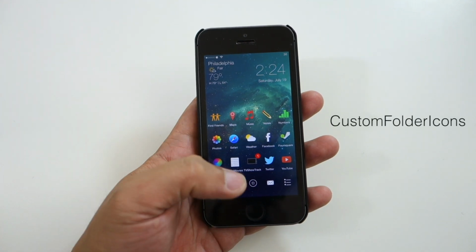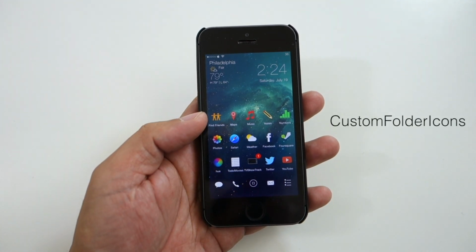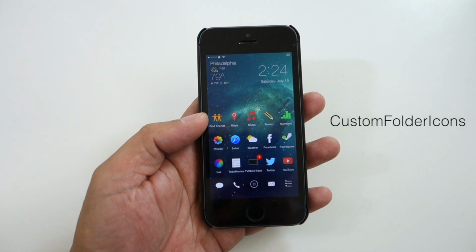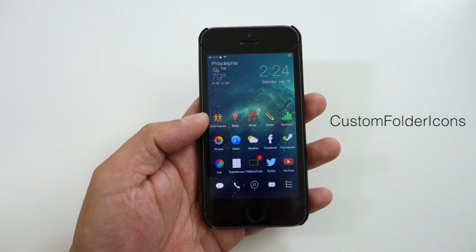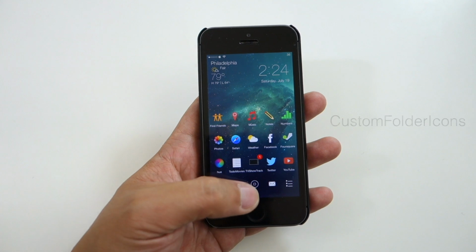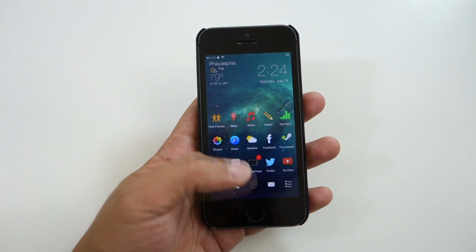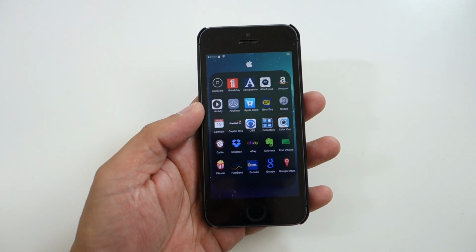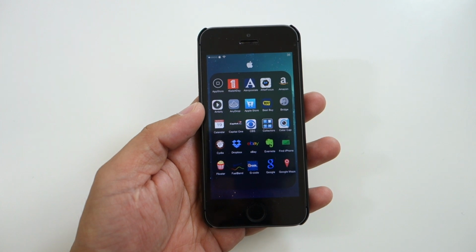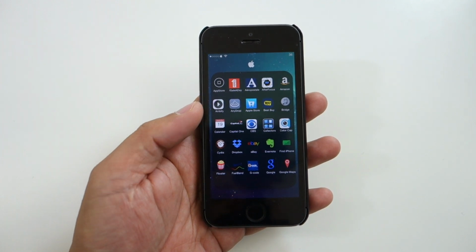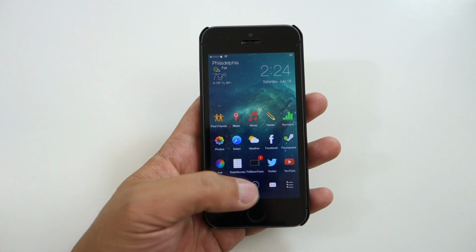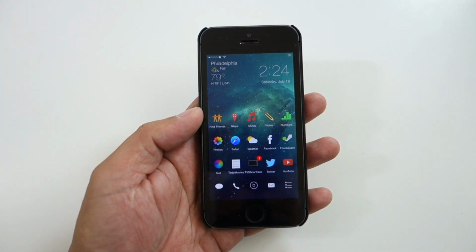Next, I'm using custom folder icons to change the folder icon to any image I want. No more grid-like icons or transparent square box. Simply upload the image to your phone using CyberDoc or any similar app that lets you browse your phone's system files. Then rename it with whatever name you have for that folder, and that's it. Now, my folders look just like any icons on the page.